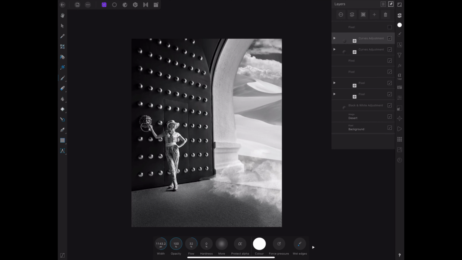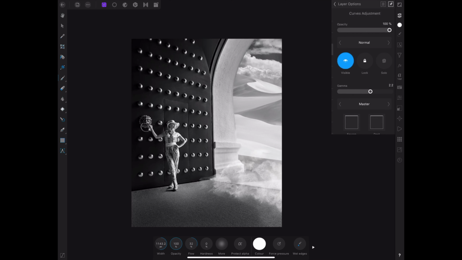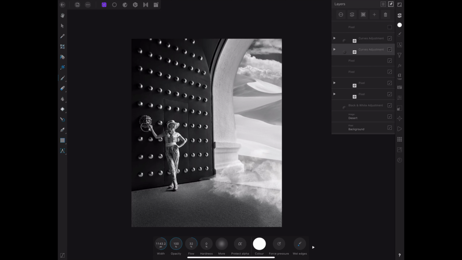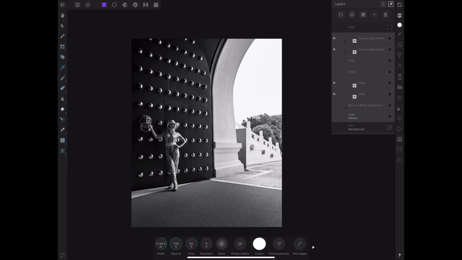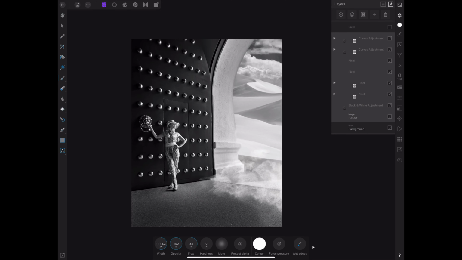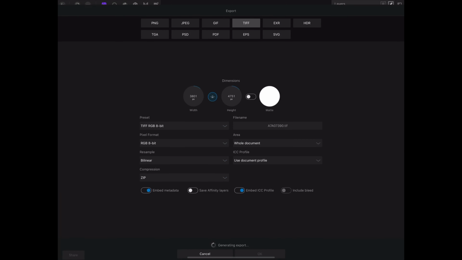I'm just going to blend these two a bit more. Okay, we are happy with that. So now we're going to flatten that image. Just do one last check. Looks good. So we're going to flatten this image and export it.